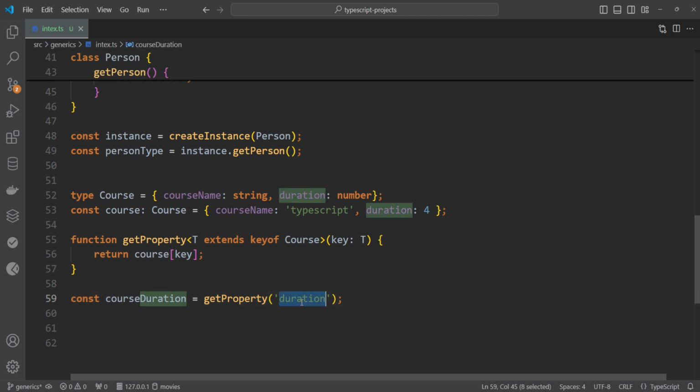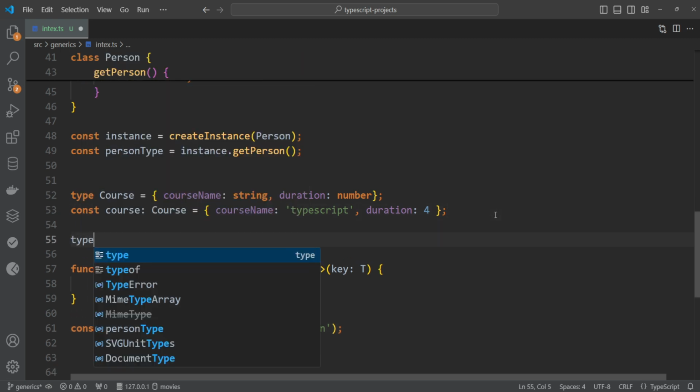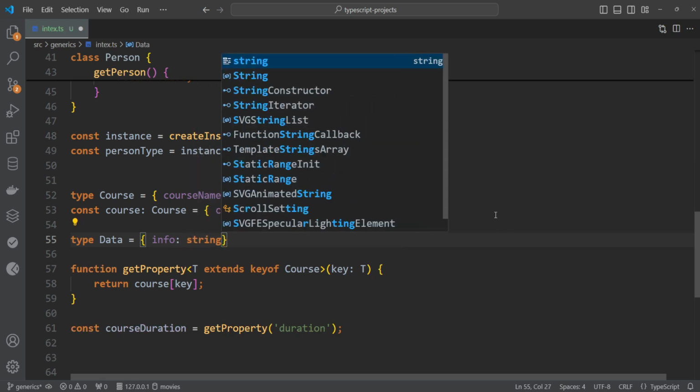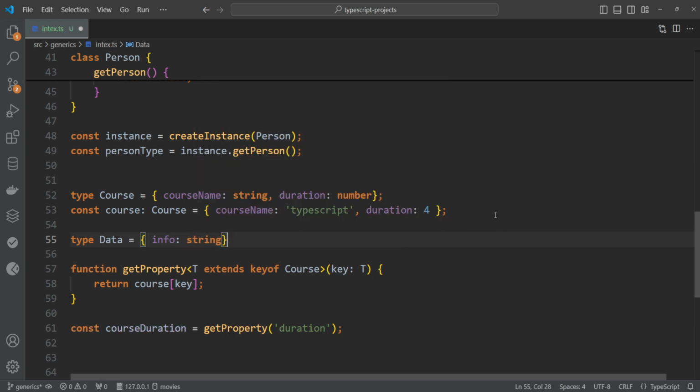So if I say duration, it knows it is a key of course, and duration is of type number. So its return type is number, and it will return 4 in this case, right? That is not important, but what is important here is what data type it is returning. So this is going to be of type number, right? Now say for example there is a type data and it has an info of type string. Now this getProperty is only working with course.